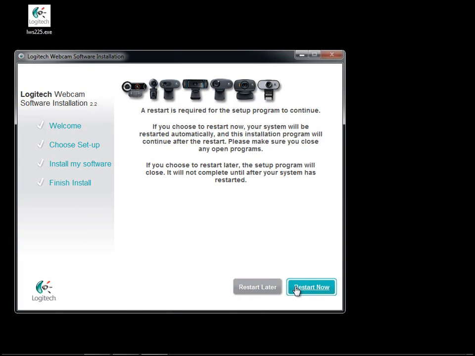The computer maybe needs to be restarted for the installation wizard to be complete. Follow the instructions you get on the screen.